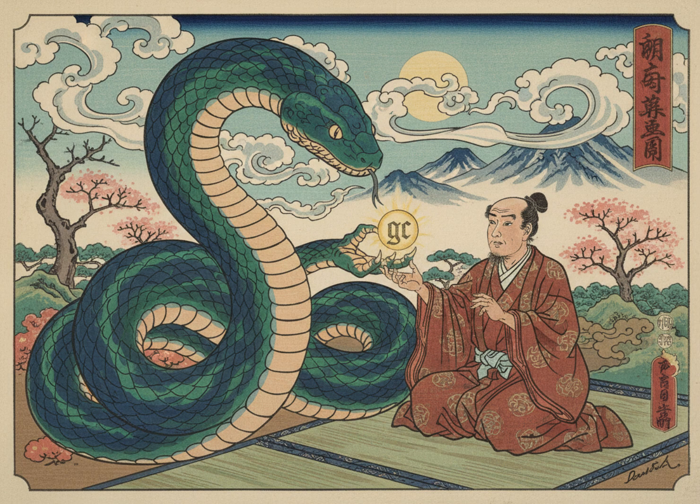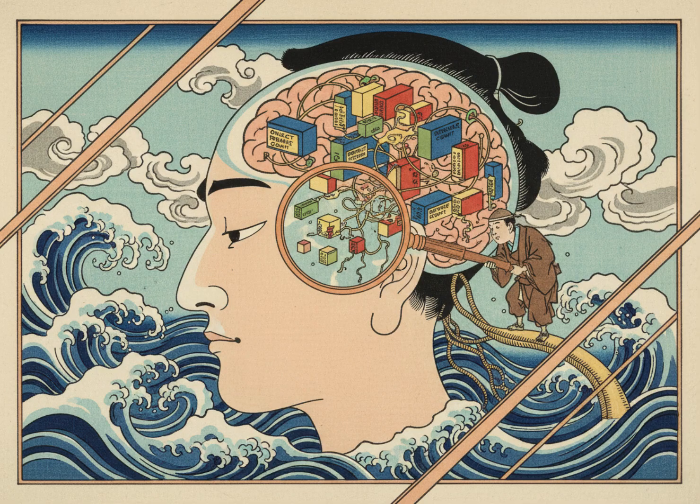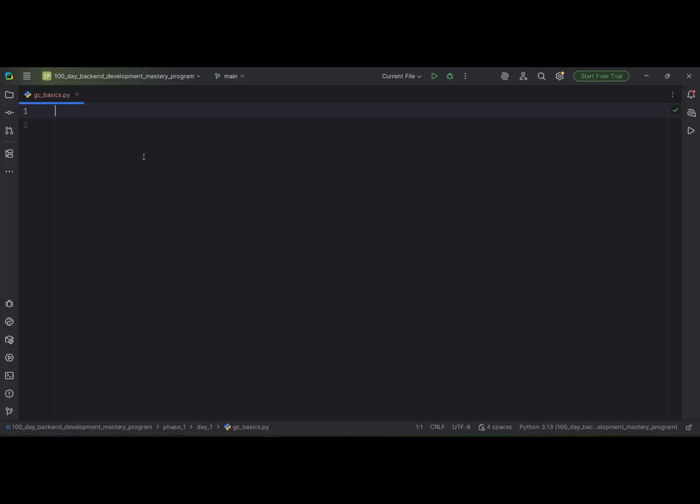Alright, time to get our hands dirty. Python gives us a module called gc, garbage collection, that lets us peek under the hood and see what's happening with memory. Let's explore it together. First, let's see the main tools we have. Of course, we're going to import the module itself, gc, and then we're going to use the get_count method.